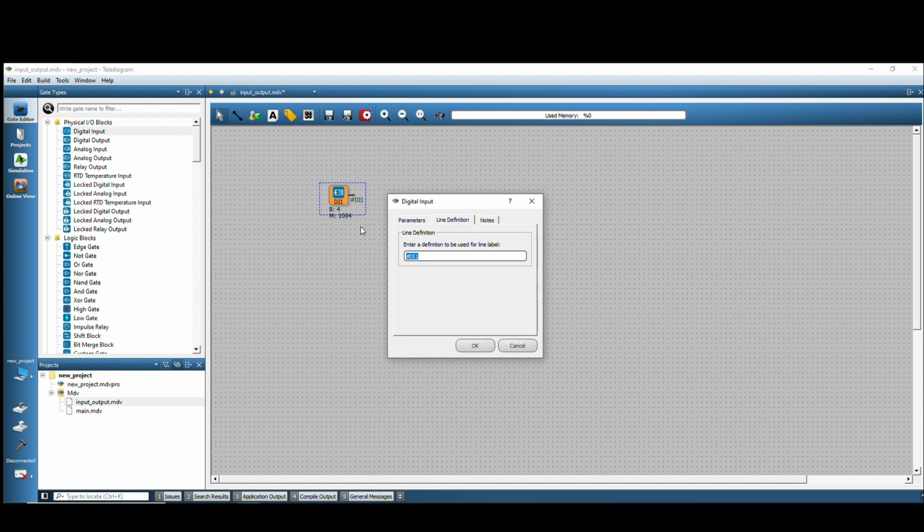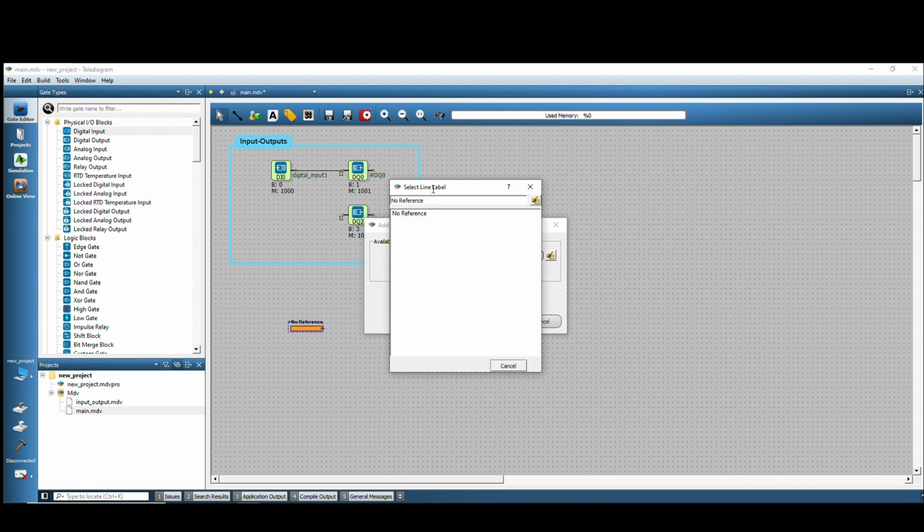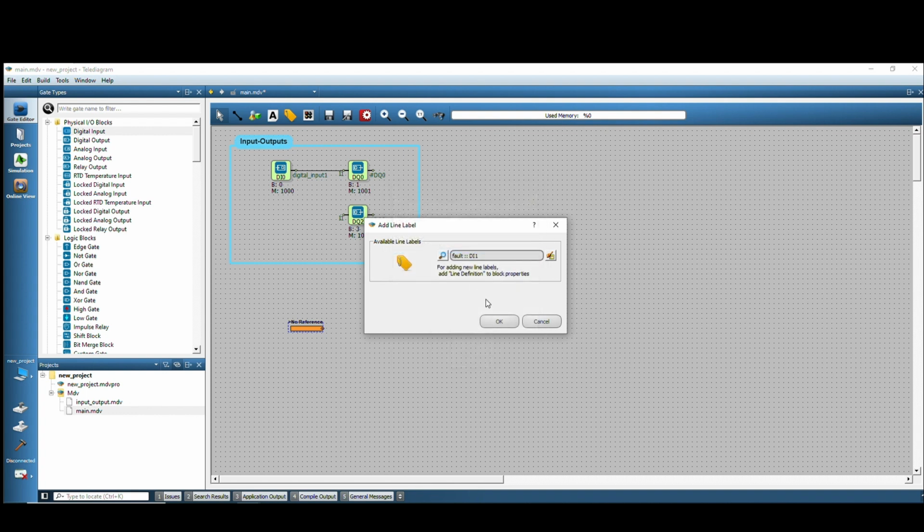We can transition between pages with line labels. For example, let's say fault. When we want to use this information on another page, we come and use the fault tag via line labels. In this way, we can design our Telediagram project.